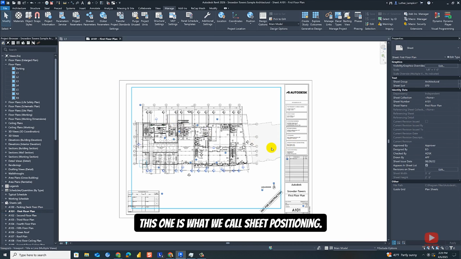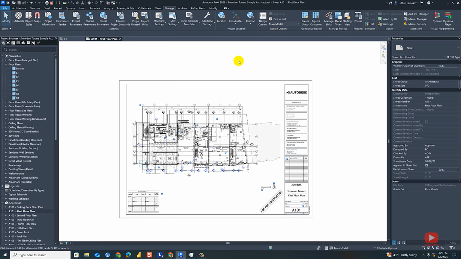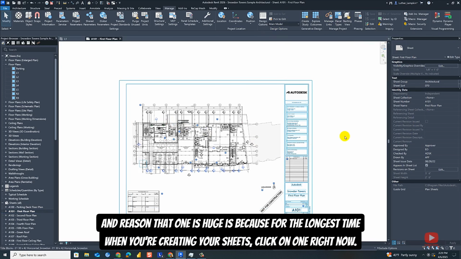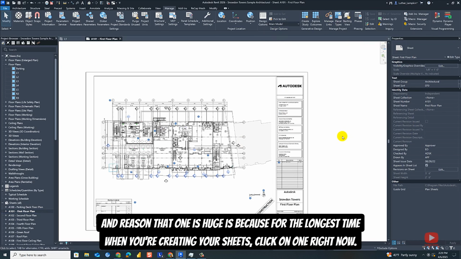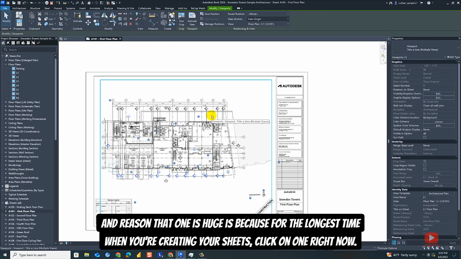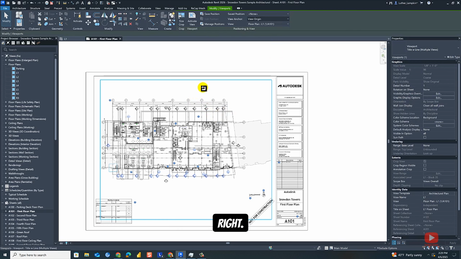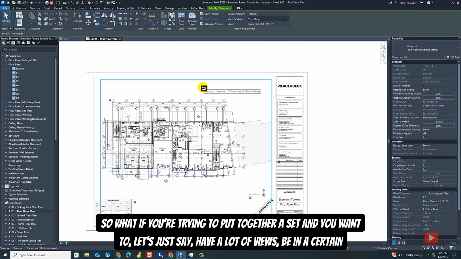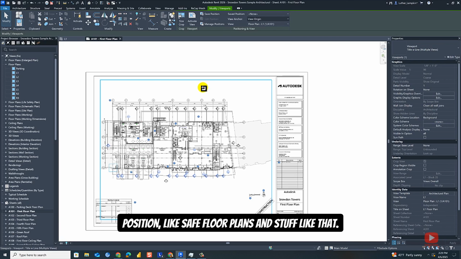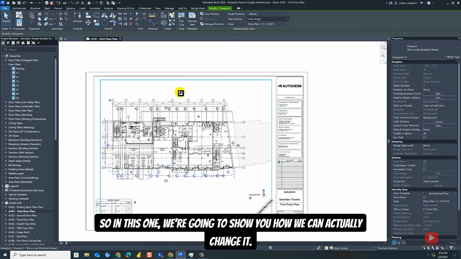This one is what we call sheet positioning, okay? And the reason that one is huge is because for the longest time, when you're creating your sheets, I'm going to click on one right now, you will not see anything where those sheets can be consistent, right? So what if you're trying to put together a set and you want to, let's just say, have a lot of views be at a certain position, like say floor plans and stuff like that. So in this one, we're going to show you how we can actually change it.